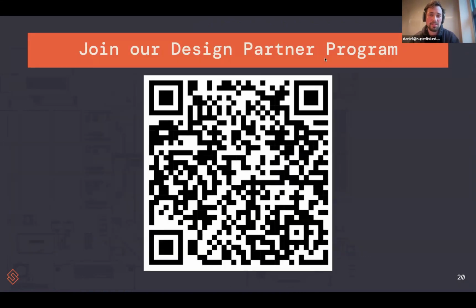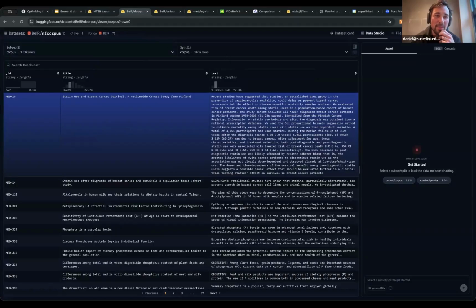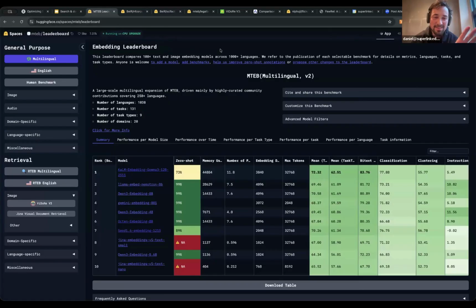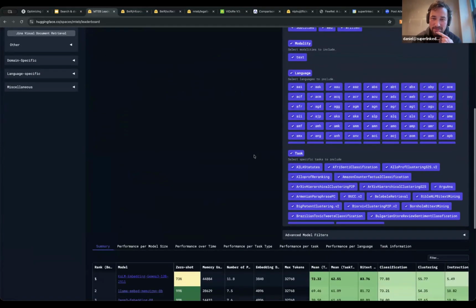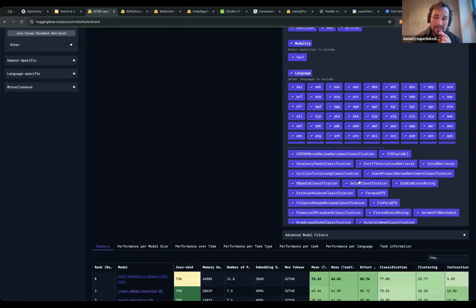I wanted to go through some benchmarks. This is the basics, but I'll say it because I think some folks are still not super clear on what's going on. Probably many of you have seen the MTEB, the embedding leaderboard, which is where the journey of selecting an embedding model starts. I really recommend going into the tasks. I think it's really useful to understand what all these different tasks are.